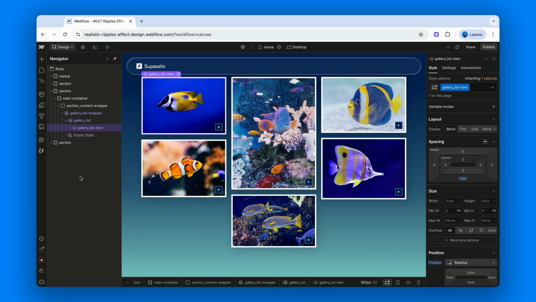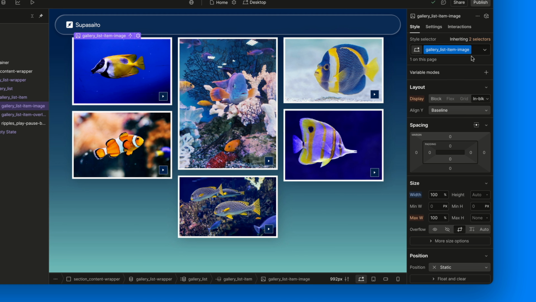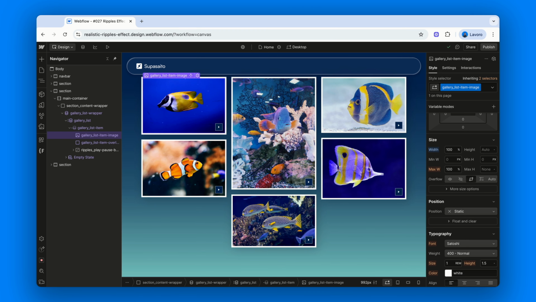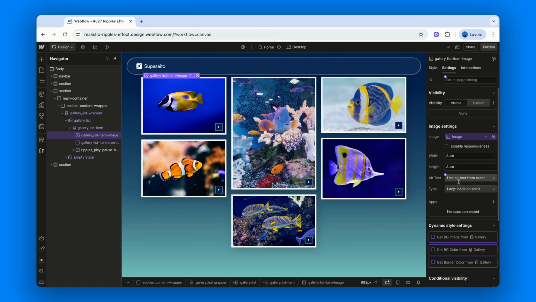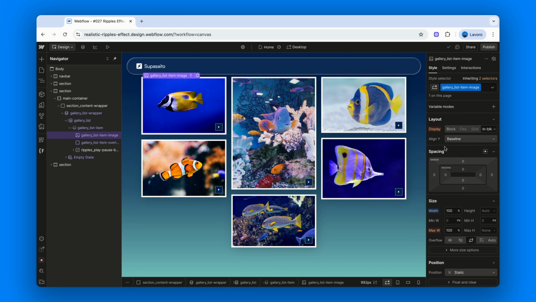They are just visual. Now, inside each gallery list item, we find the actual image, styled with the class gallery list item image. This image takes 100% of the width to ensure it gets properly displayed on every browser. But, and this is crucial, we don't apply the ripples effect to this image directly. Why? Because we've already said that the ripples plugin requires the effect to be applied to an element with a background image, not a native IMG element. So, we cannot just attach the effect to this image and call it a day.